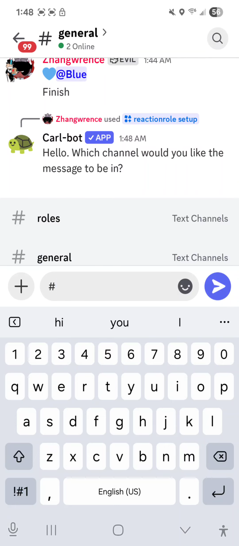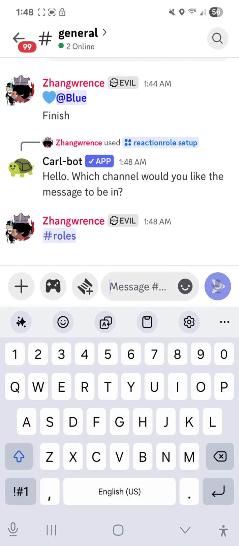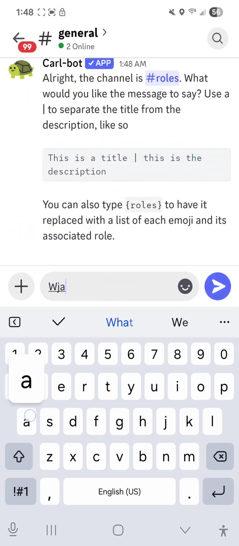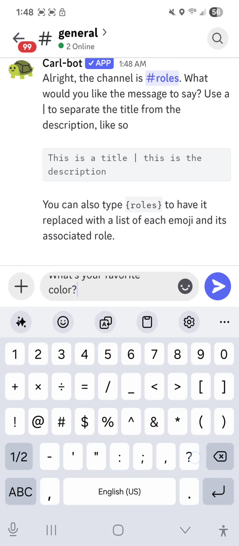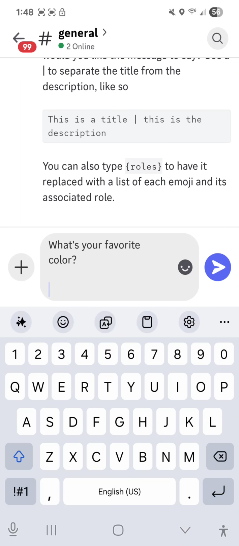Now you have to use the hashtag symbol to be able to pull up the channels that you want to use. So let's use roles because I just made that. Now, this is saying what you can type. So I'm going to say, what's your favorite color? That's just common. Now, you can stop there if you want.